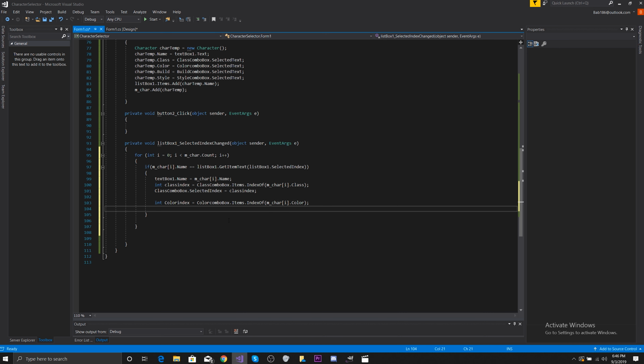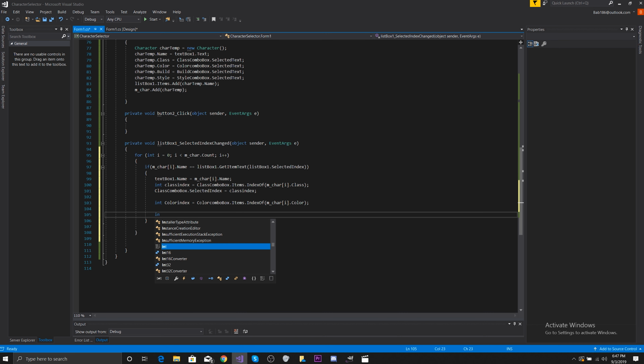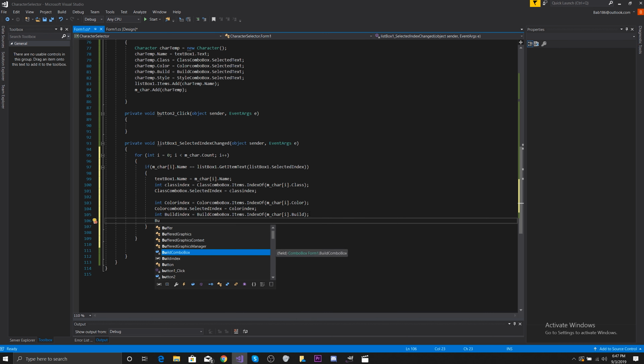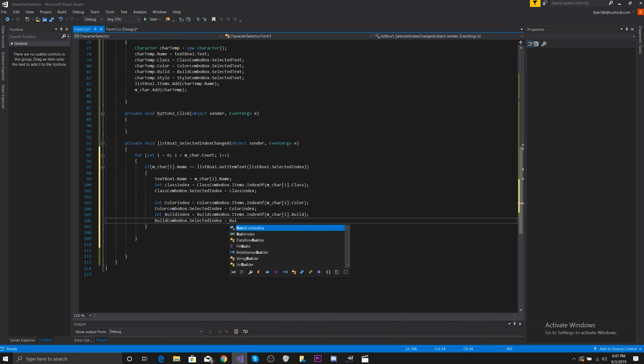And yeah, it kind of gets tedious with a lot of them, but there's definitely no other way. Build index equals build combo box dot items dot index of, and then we put in the same thing, but this time we put build. And then we do the same thing. We do color combo box dot selected index equals the color index, which then will set the appropriate and correct index. We'll do build combo box dot selected index equals build index.